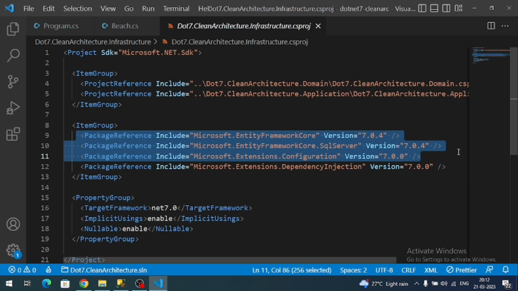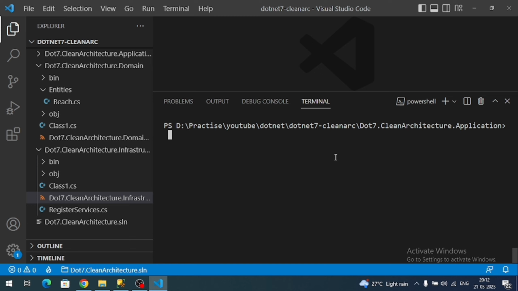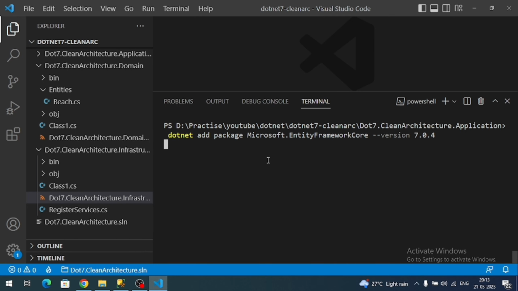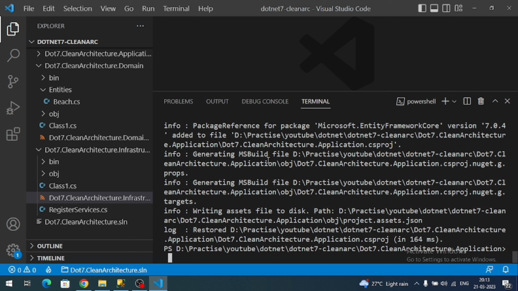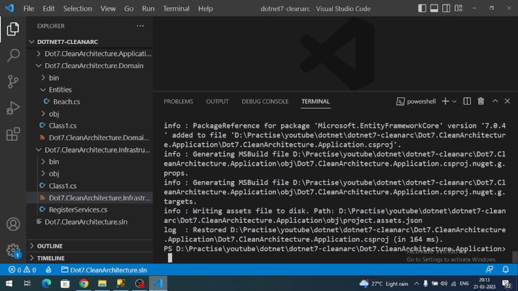Okay, now I can install Entity Framework Core in the application project also. To install in the application folder, make sure you are in the correct path here in the terminal. Let's install the Entity Framework Core package first. Okay, package is installed successfully. And no need to install the SQL Server package into application. Just Entity Framework Core is enough, right?